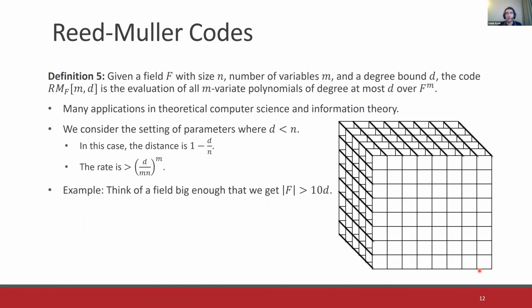It's widely known that in this case, the distance is 1 minus d over n, and the rate, which is computed by simply counting the number of these invariant polynomials of degree at most d, is, by approximating this count, greater than d over m to the power m.